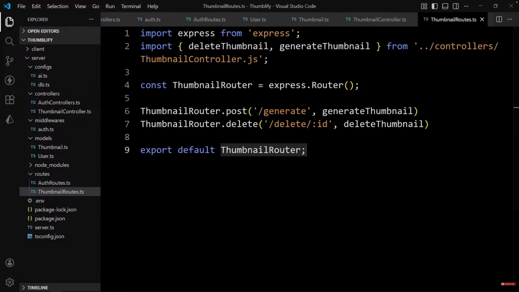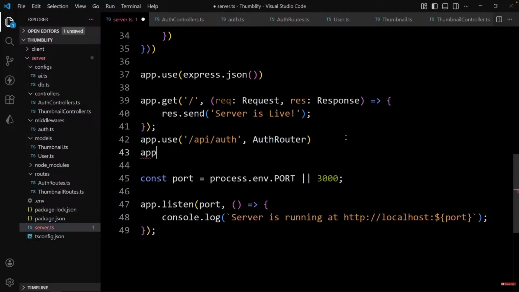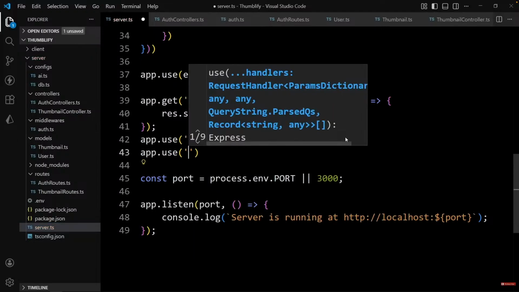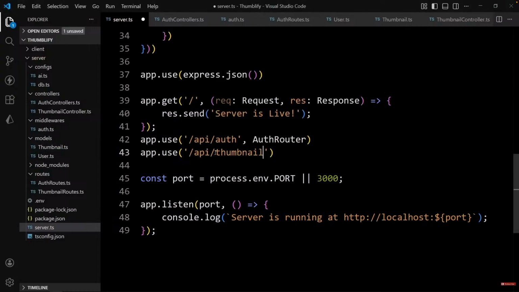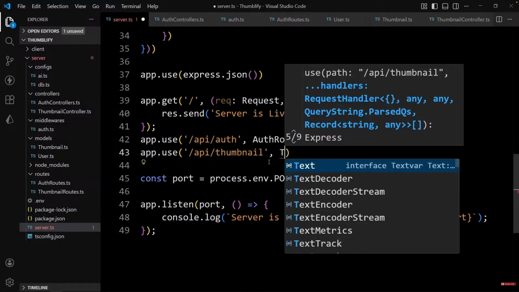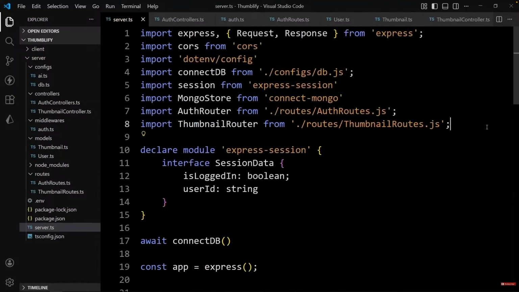After that, we have to add this router in our main file, that is server.ts. So we will open server.ts file, and just after this route, let's add app.use and provide the path. It will be /api/thumbnail. After that, we'll add comma and provide the router. So I'll write thumbnailRouter. So you can see the thumbnailRouter has been imported in this file from this routes folder, thumbnailRoutes.js file. So we have created the APIs. Using that, we can generate and delete the thumbnail.